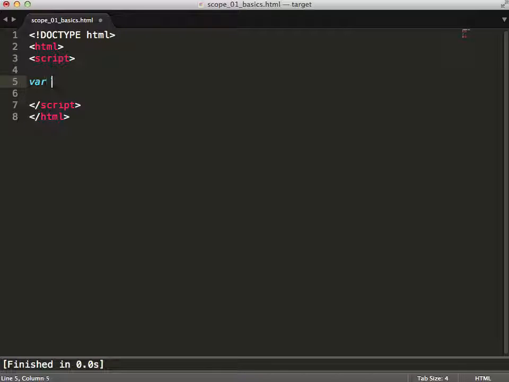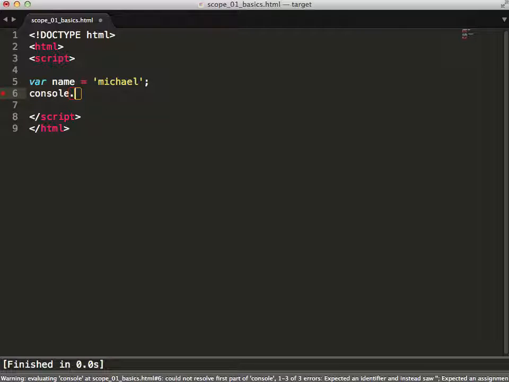So we're going to go ahead and declare a variable here. Let's call it name. Let's assign to it the value of Michael. And then in the next line, we're going to write it to the console so we can inspect the value.